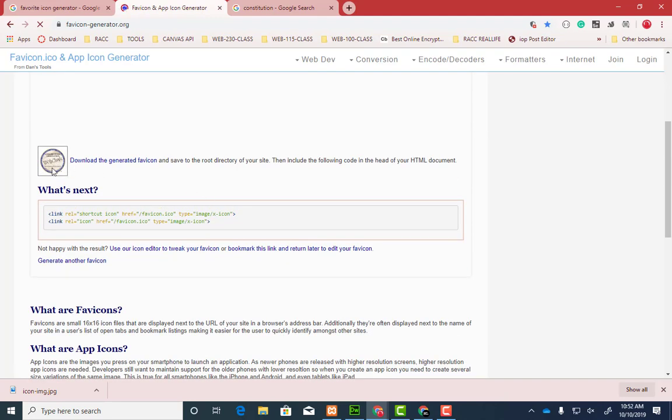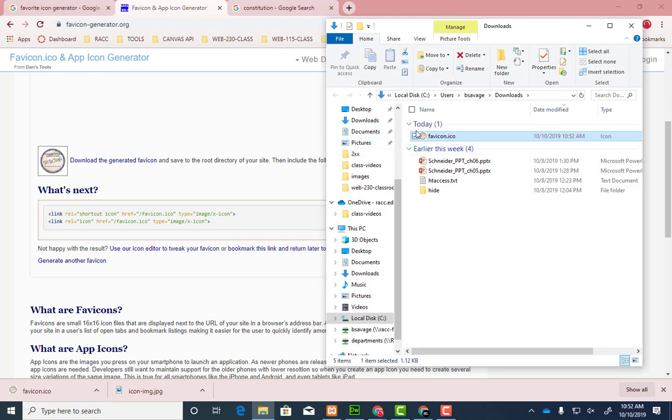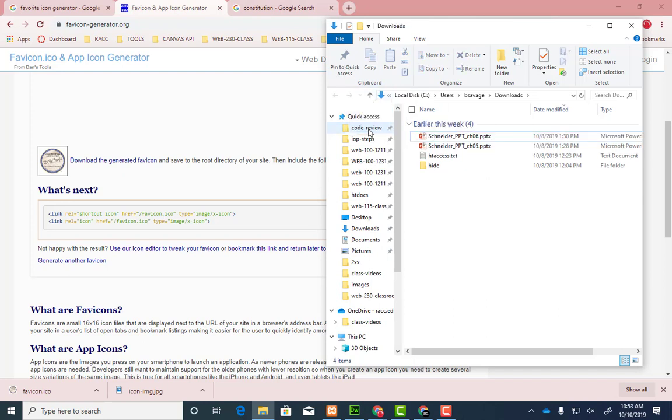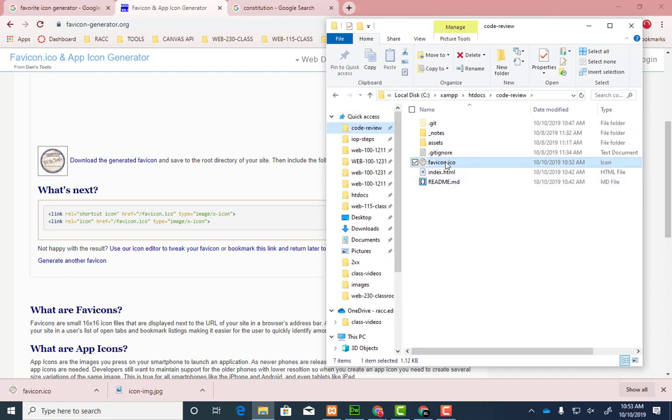There's our favorite icon. So download the favorite icon. Before anything else, I'm going to make sure that it goes where it's supposed to go. So I'm going to drag it, go into code review, and take it from code review and leave it right here in the root.